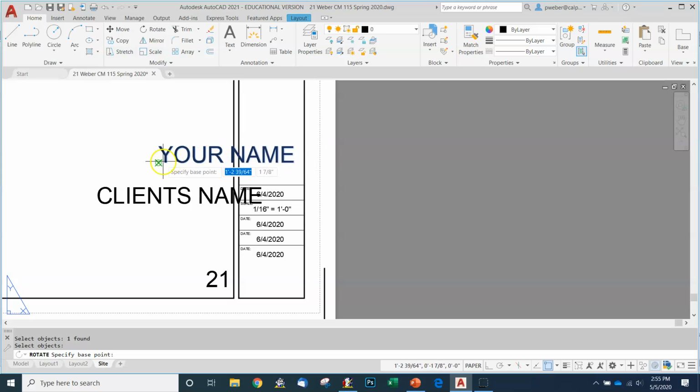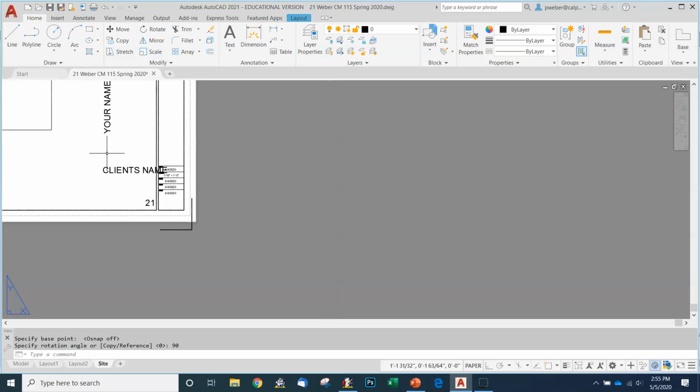So if I specify the base point, let me turn off OSNAP. If I specify the base point, let's say over here, and I type in not 0 degrees at the bottom, but 90, it swung from that base point. Or you could spin it right on itself if your base point was right in the middle of the word.